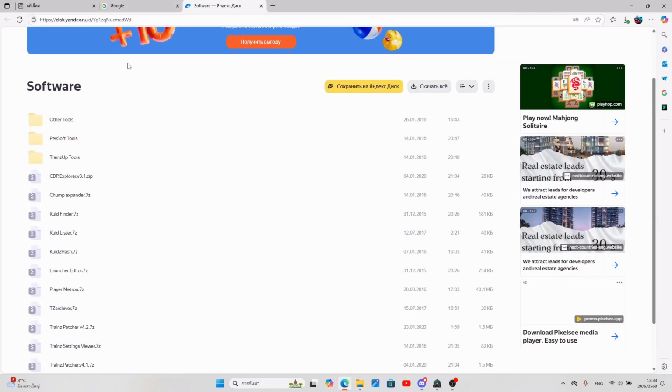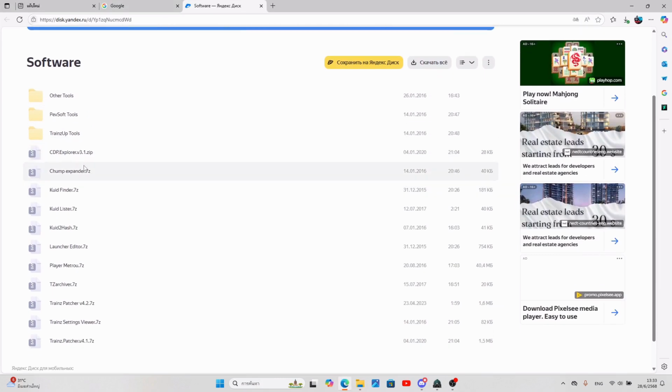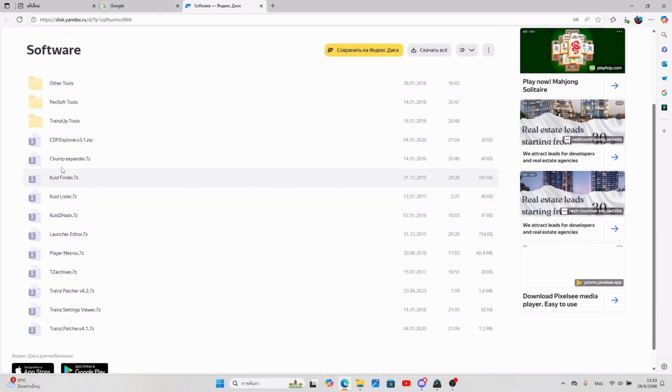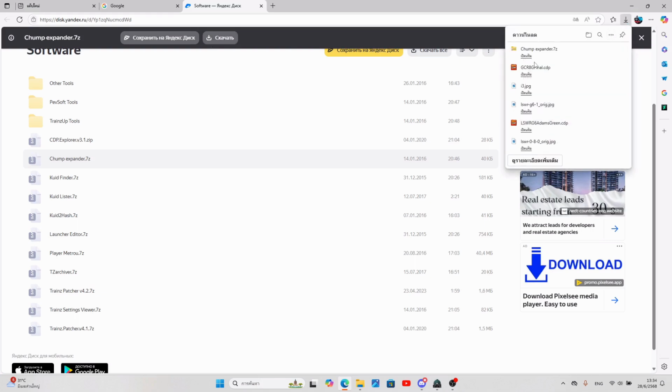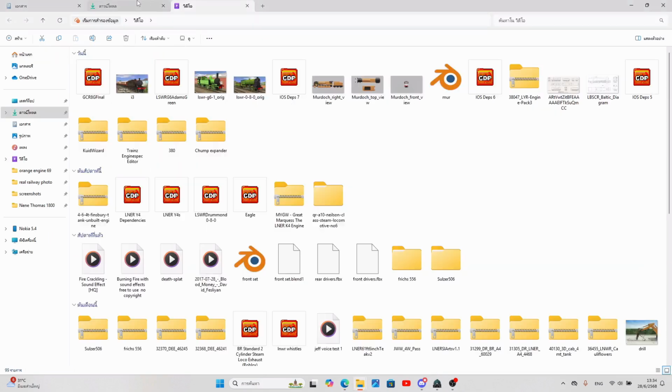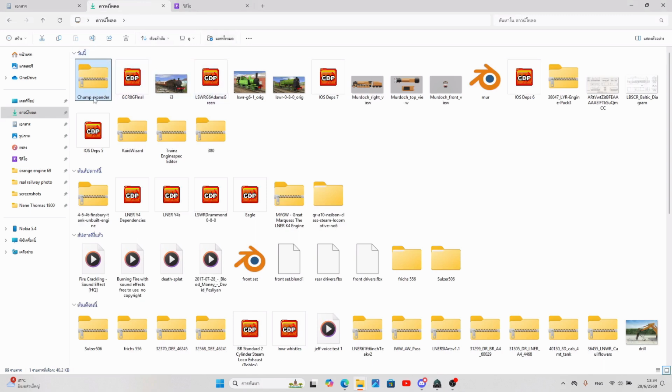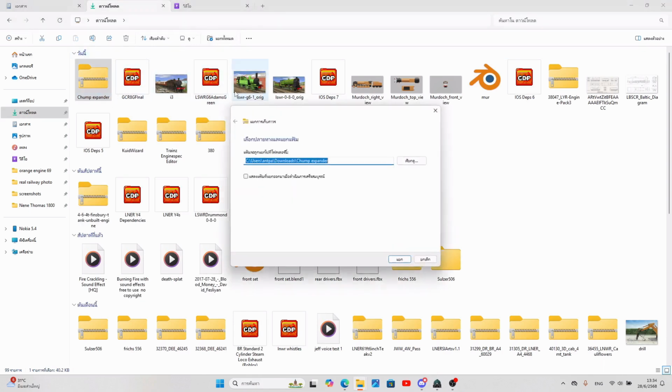In the description of the video, I'm gonna link to this website, which has several tools, but the only one we're gonna need is Jump Expander. What it does is convert a chump file into a text file. So I'm just gonna download that. We wait for the process. Refreshed it, there it is. Okay, we're just gonna extract that.